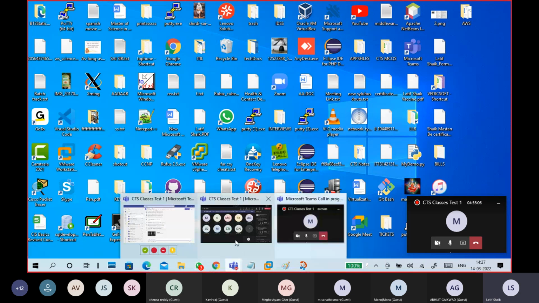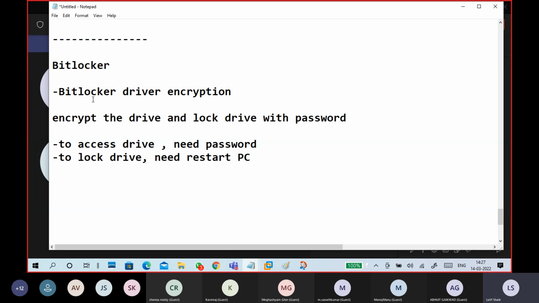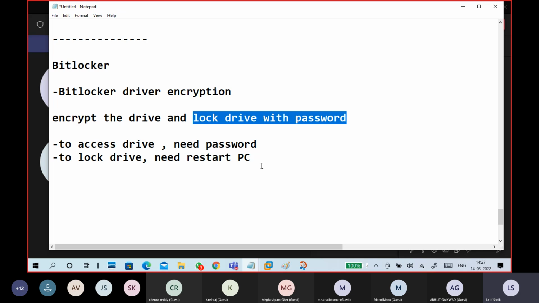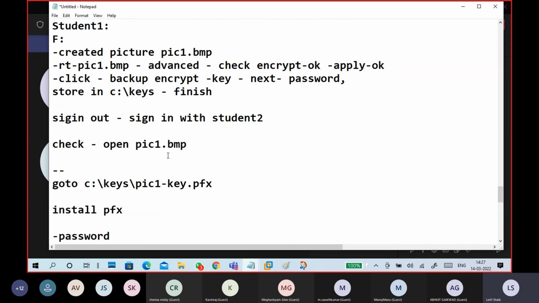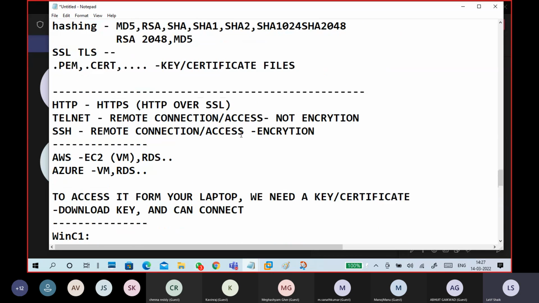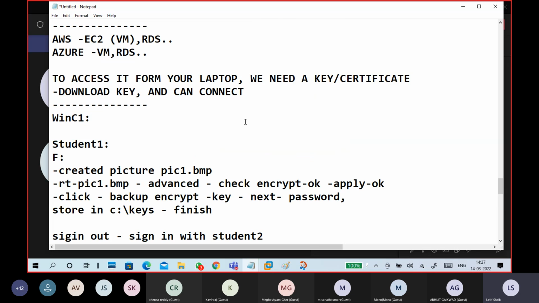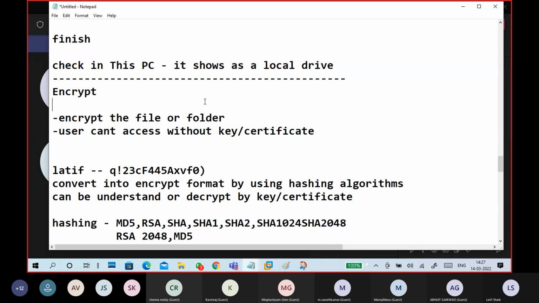Yeah, that's it. These are the encryptions. And what is BitLocker? BitLocker is drive encryption, and it also locks the drive with a password. How to manage BitLocker password recovery, I will tell you in the afternoon. So this is the importance of encryption, guys. Understand how to do encryption and certificate things. EFS.